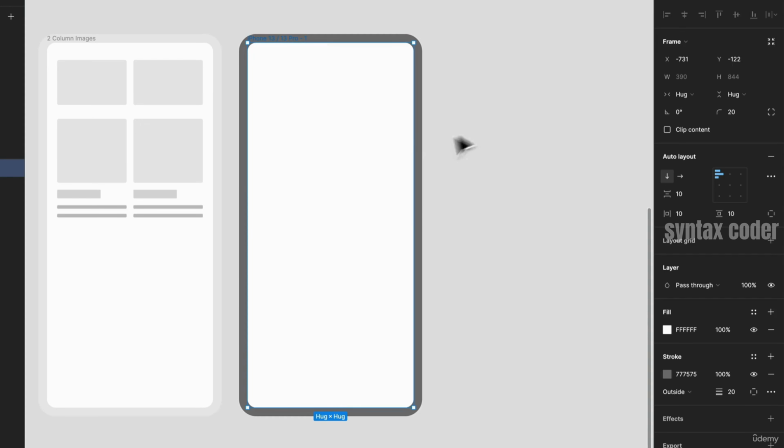So what I do is I just created an auto layout frame. You can set the padding to whatever you like. I think 16 or something like 24 is probably the best. And then you can set the spacing. I like keeping everything to 16, that's totally fine.